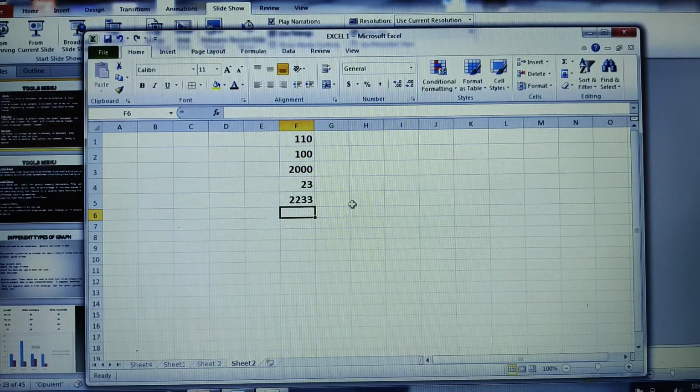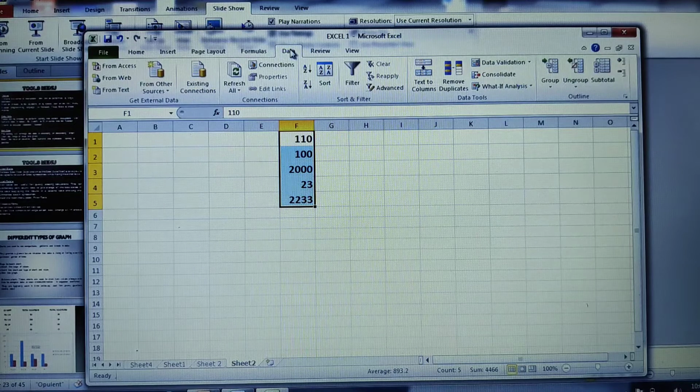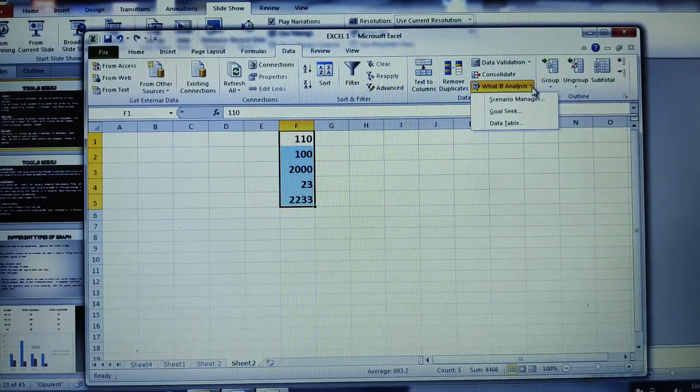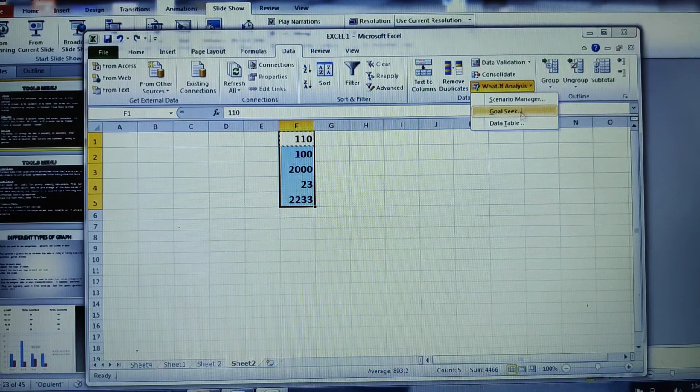Okay, now I want the total of actually 2250, but I have got 2233. Maybe in any of these cells I have made a mistake. Then you can go for the goal seek. So under the data tab we have something known as what if analysis. Here if you click on this triangle we have an option known as goal seek.